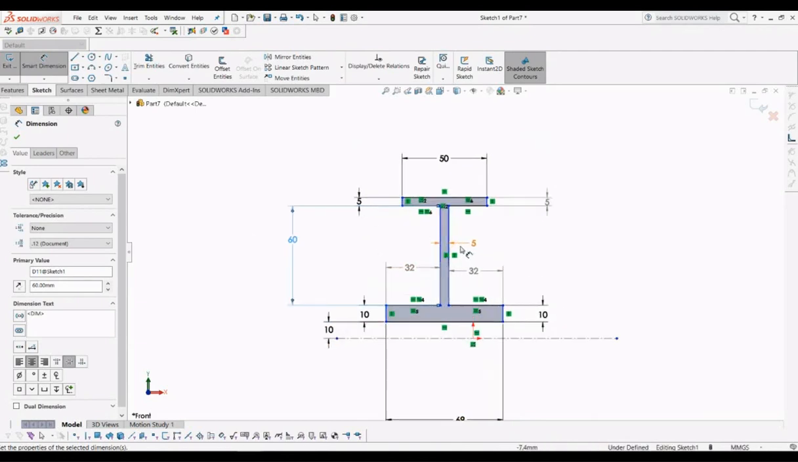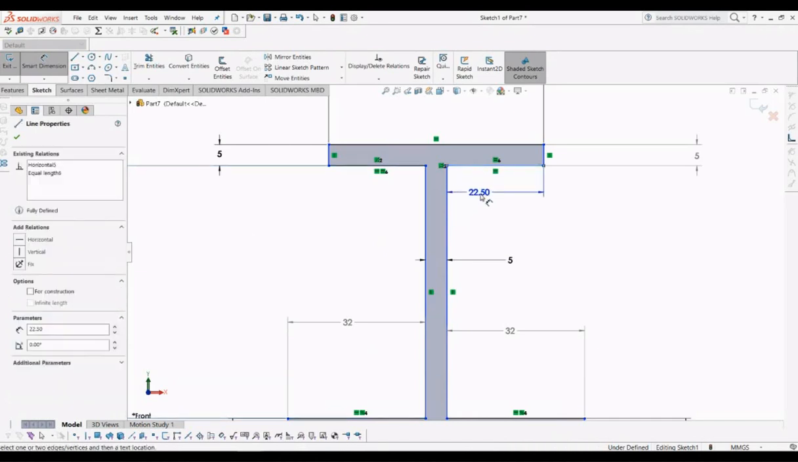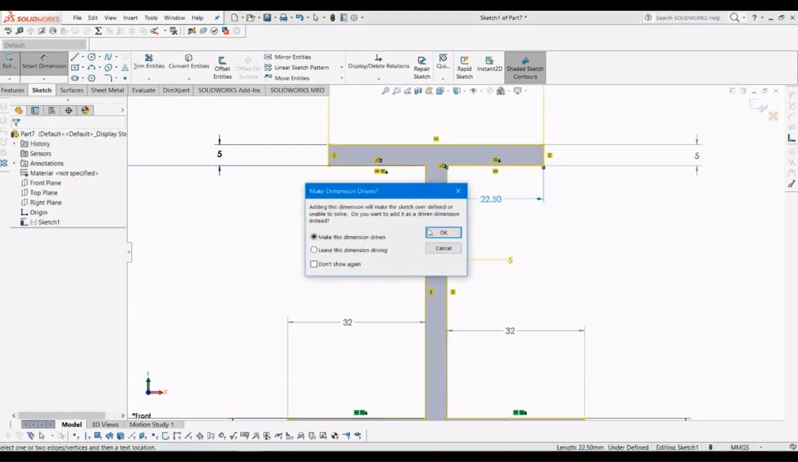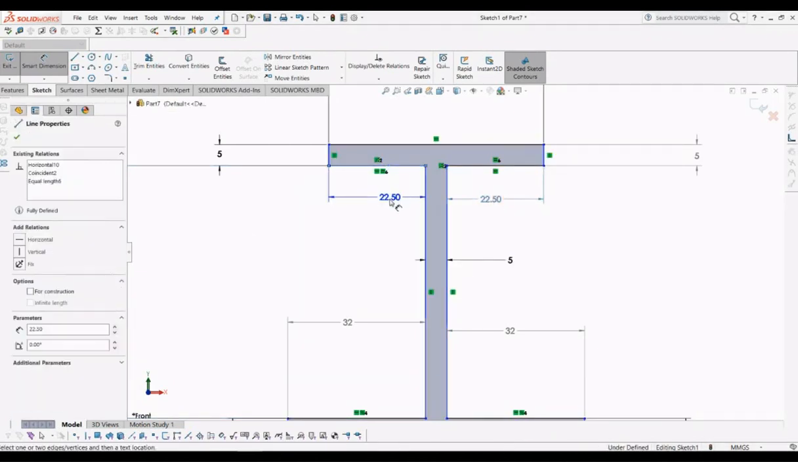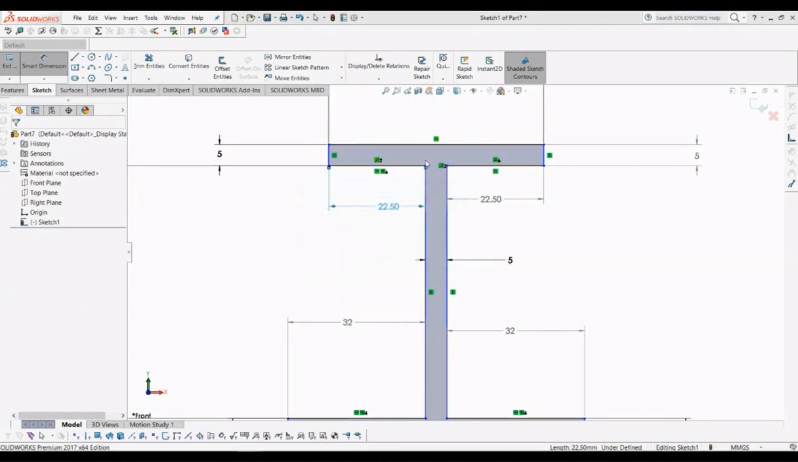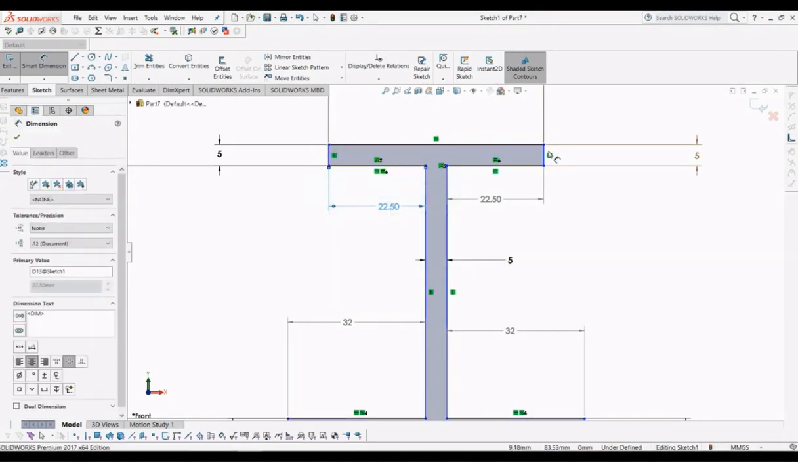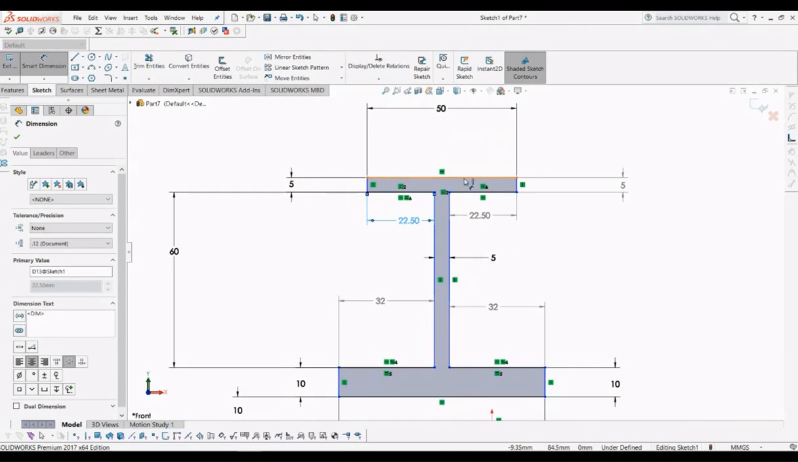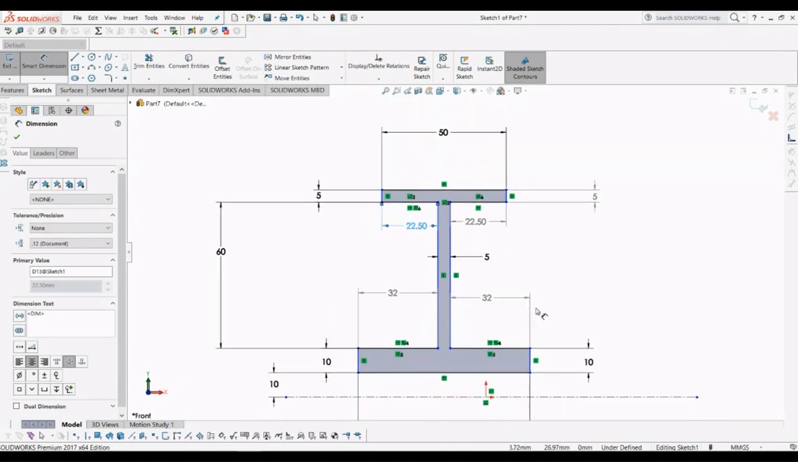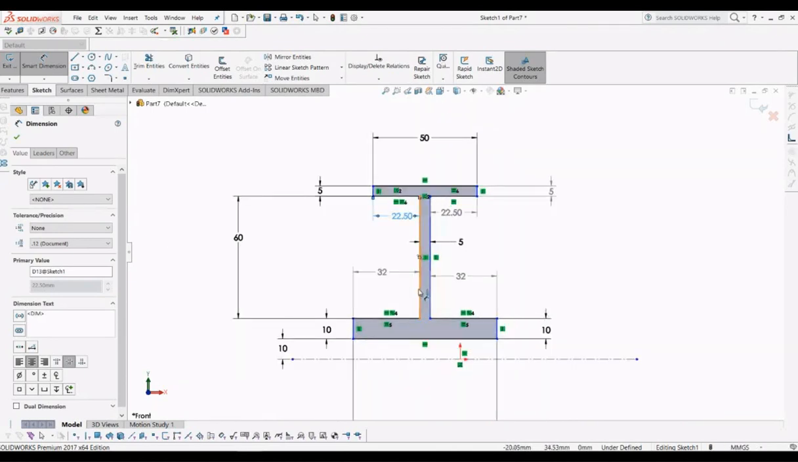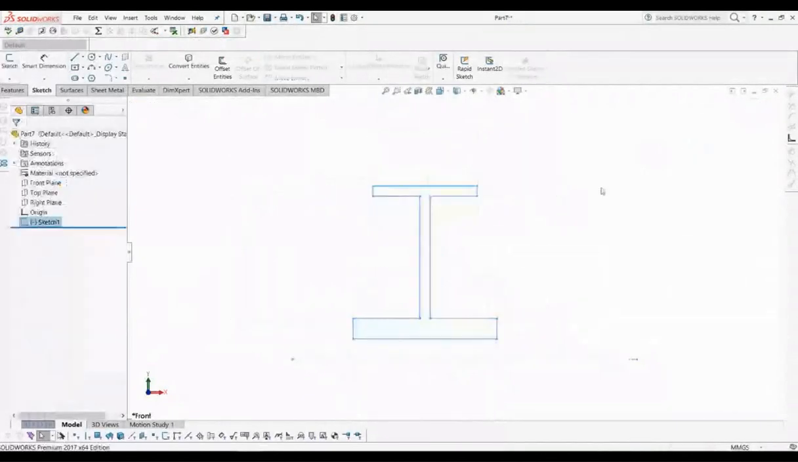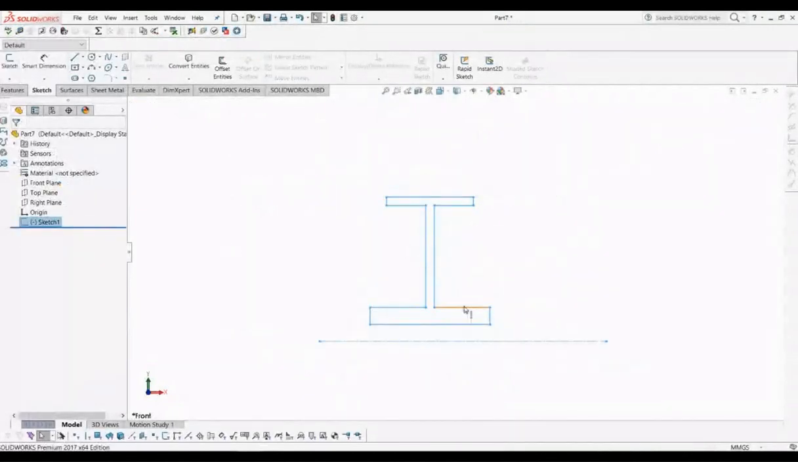Okay, we are ready. Then we have already assigned the dimension here. Both should be the same. Okay, it's the same. We already assigned this dimension here. This line also we already assigned to 50. Okay, we are done here. Now we exit the smart dimension, and then we are going to exit sketch. Okay, it's going to be something like this.